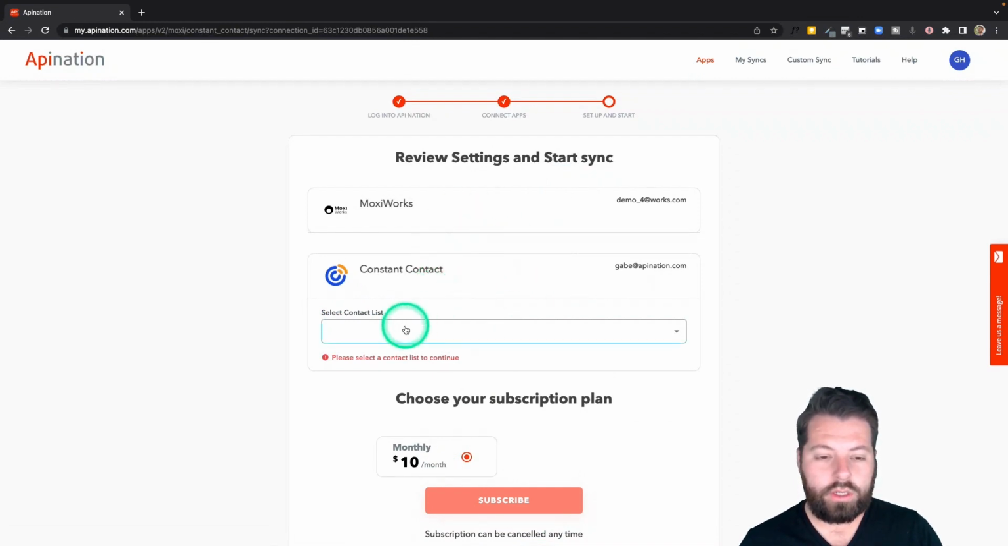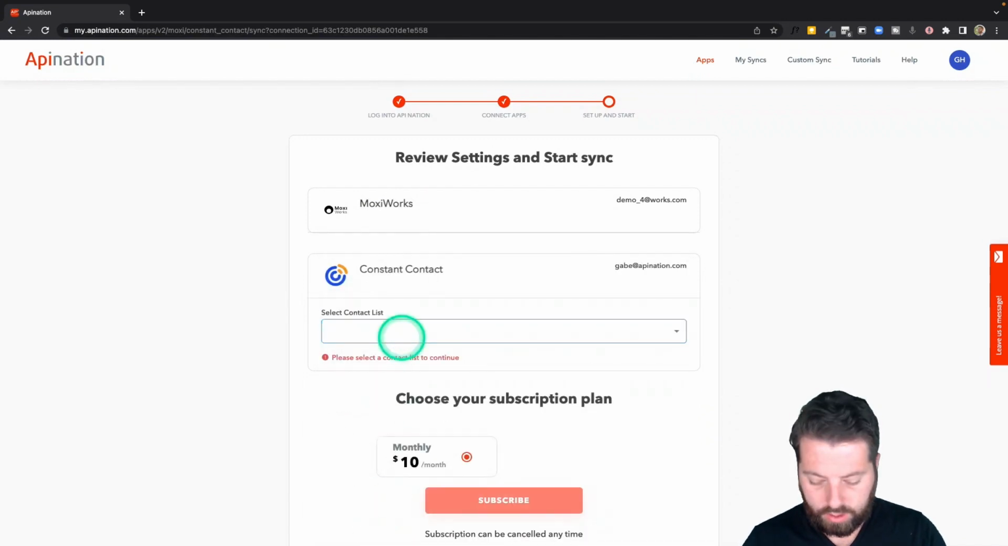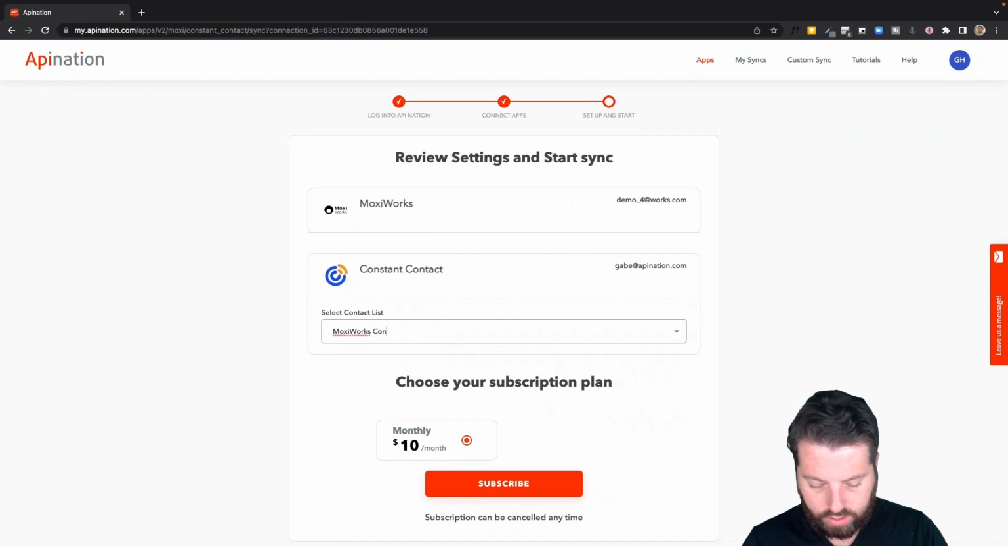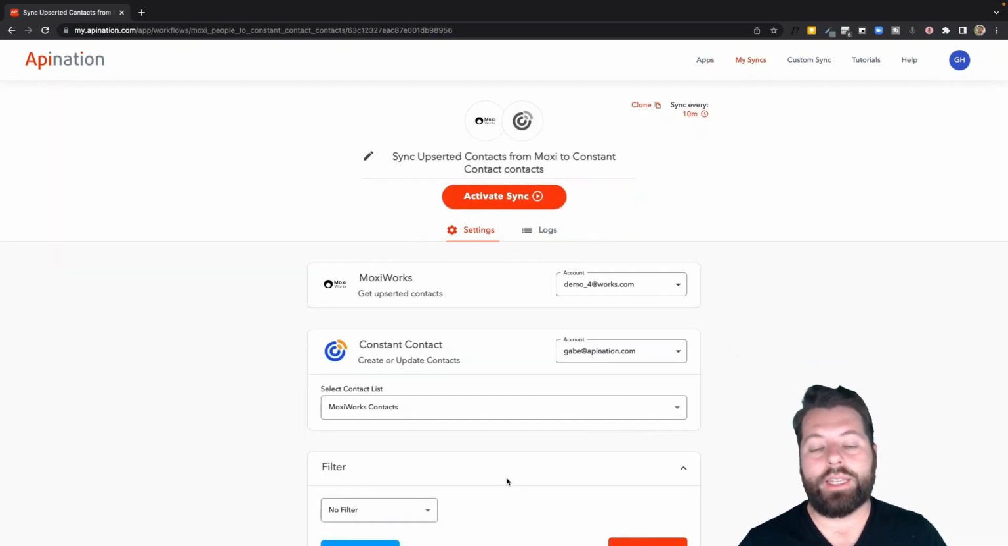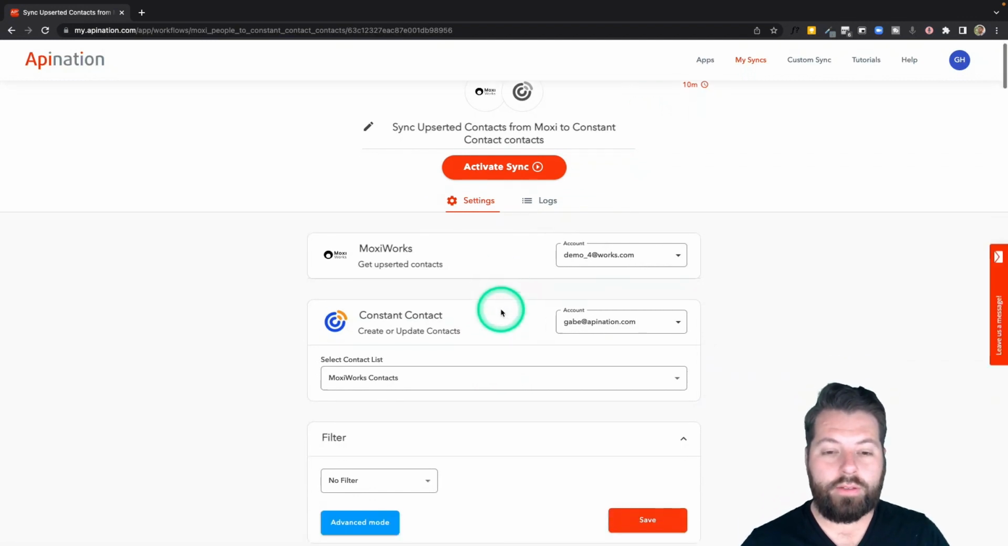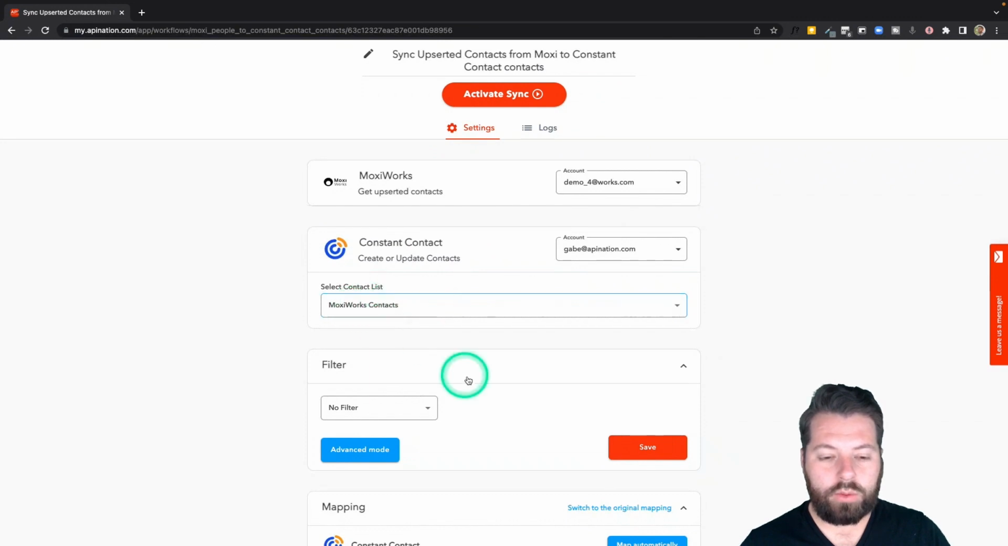So one question is, which list do I want to send all these new contacts from MoxiWorks into? So go ahead and select the list you want to send them to. You could even create a new list, which is what I'm going to do. And I'm going to call it MoxiWorks Contacts. And hit subscribe. There we go. So that creates the sync. It's not yet active. I'm just going to do a final check. For example, it's sending them to MoxiWorks Contacts.